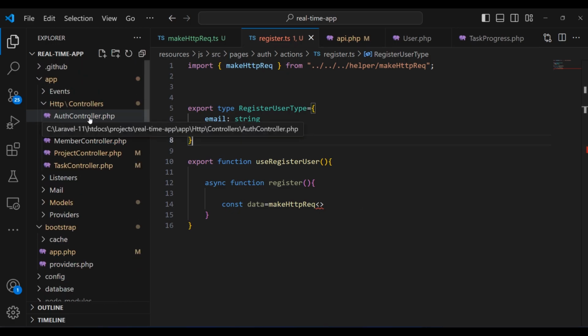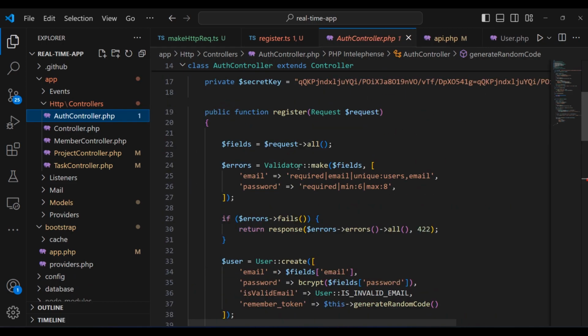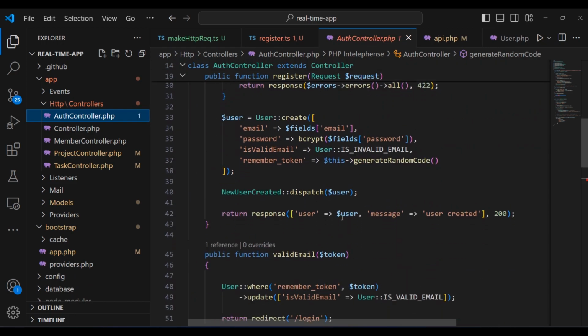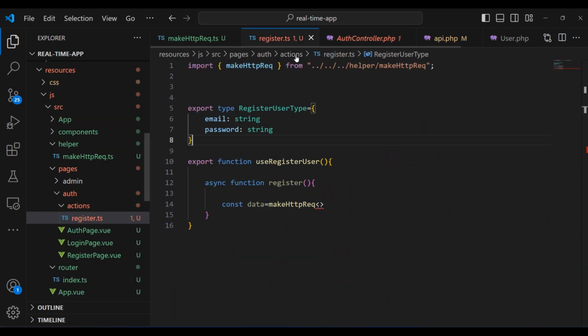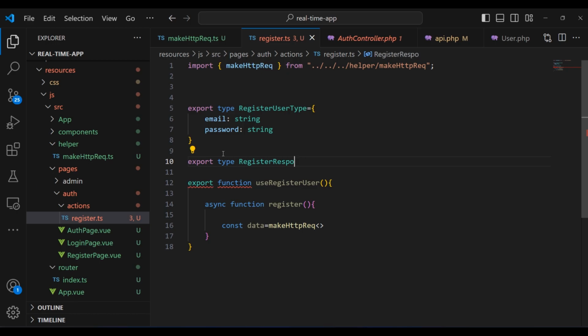If we get into the auth controller, when we just create a user, you can see right here we are returning a created user plus a message, with a status of 200. Now here within the register action, right here we need to specify also the return type. I'm going to pass here RegisterResponse.